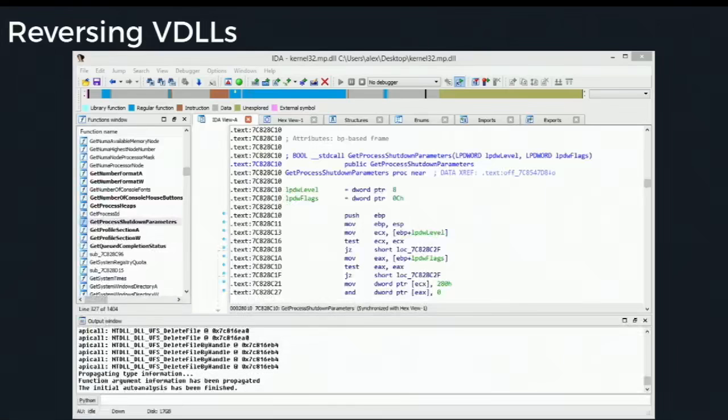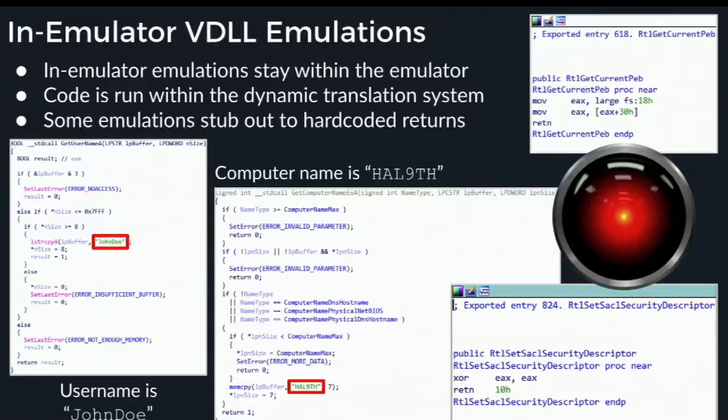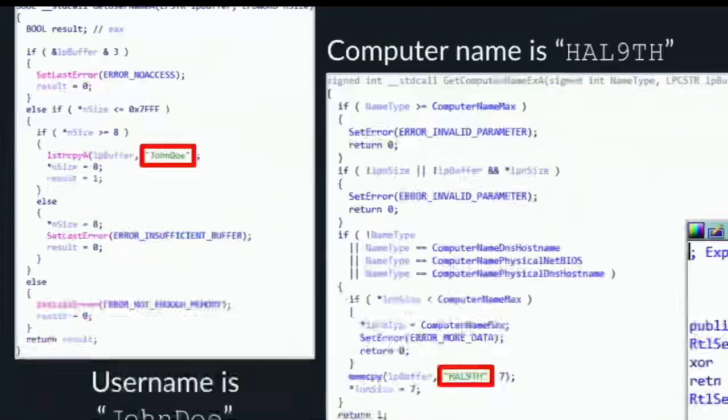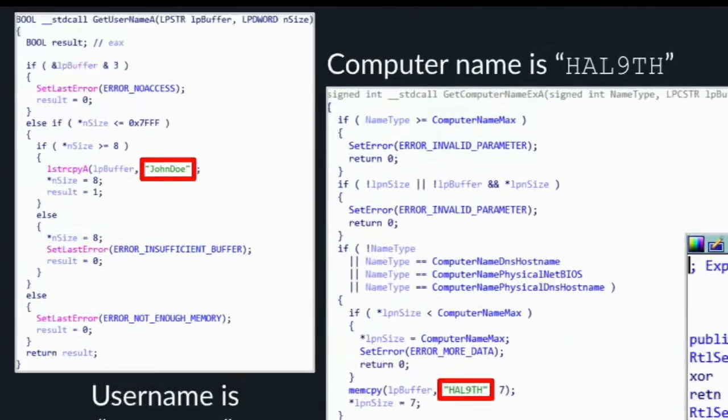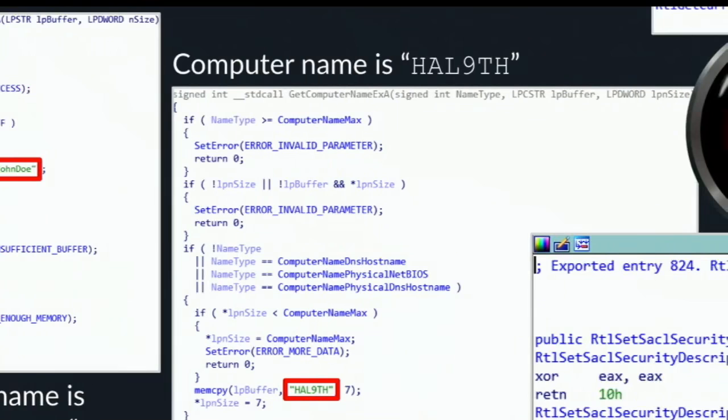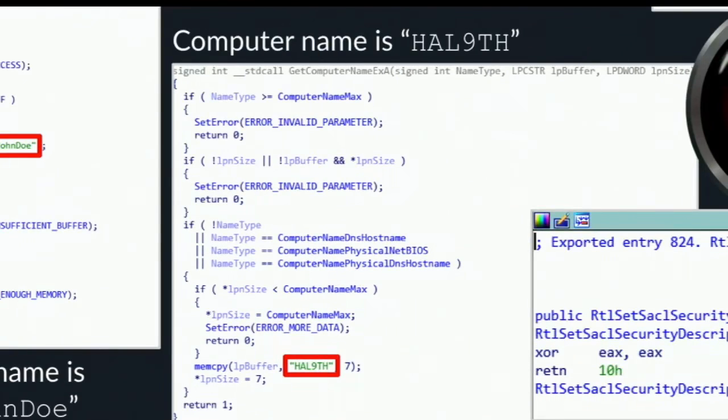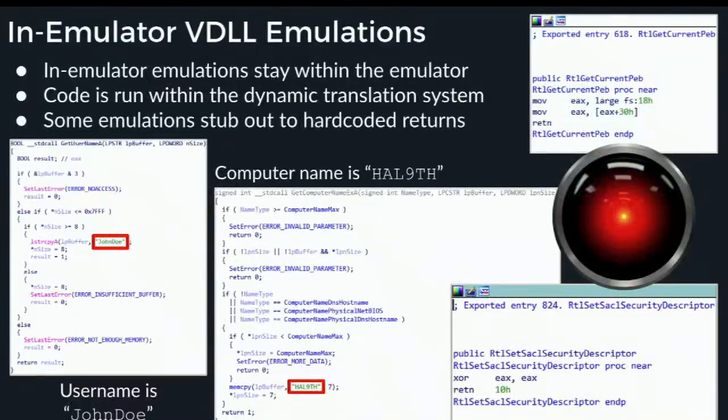So reversing these, what did I find? I can go through that. For the simple in-emulator DLL emulations, we'll find unique re-implementations of Windows API functions, for example, GetUserNameA. In this case, GetUserNameA returns a hard-coded string of John Doe. This is something you could obviously use to detect Defender. You could say, if I see the name John Doe, I know I'm running inside Defender's emulator. By the same token, if you ask for the computer name with GetComputerNameEx, it'll say HAL 9000, obviously a reference to 2001: A Space Odyssey.